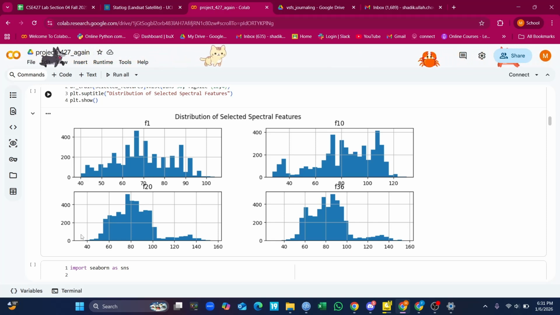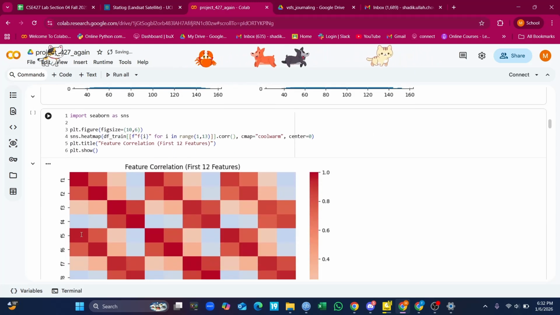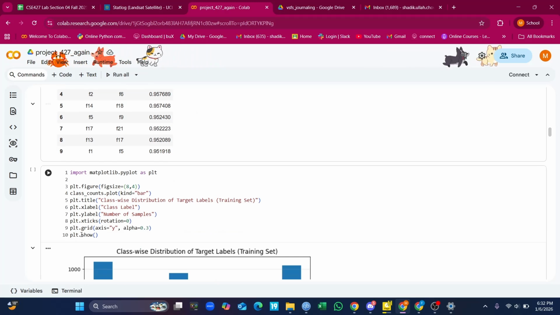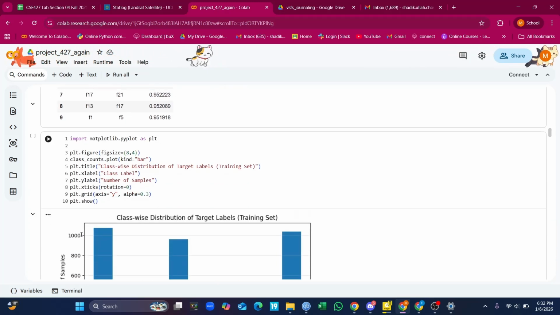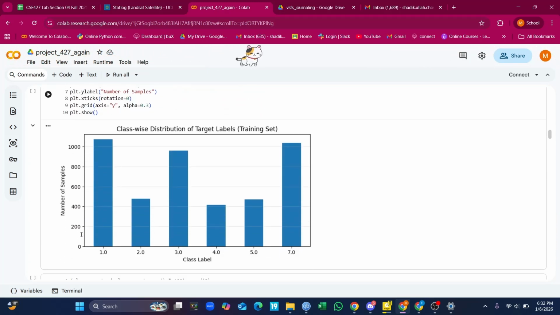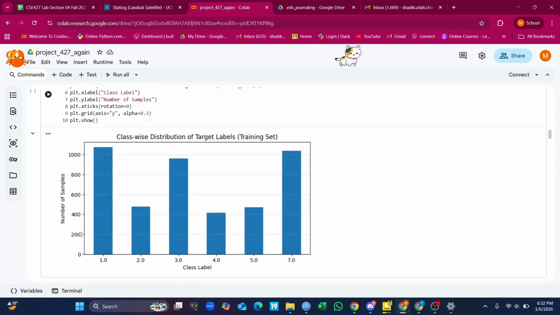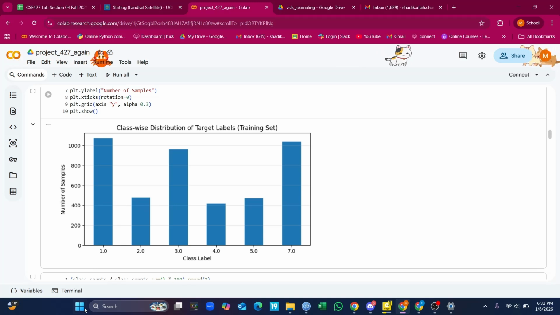So class imbalance exists, and this is the distribution of selected spectral features. And this is the feature correlation of the first 12 features. And this is something like absolute correlations, and this is the class-wise distribution of target levels of the training set. Here we can see some imbalances exist, so it's obvious we need some tools to scale these features.